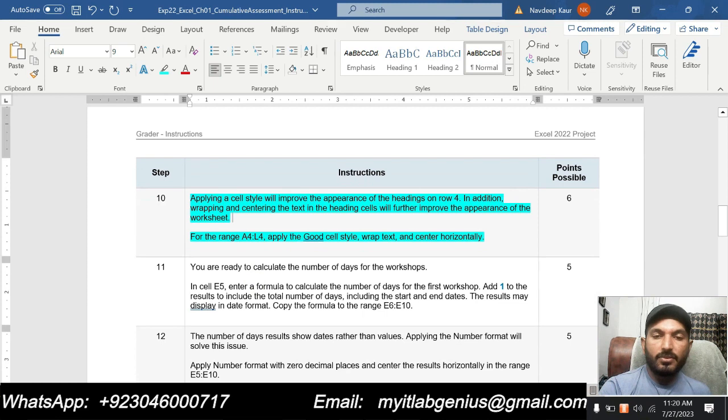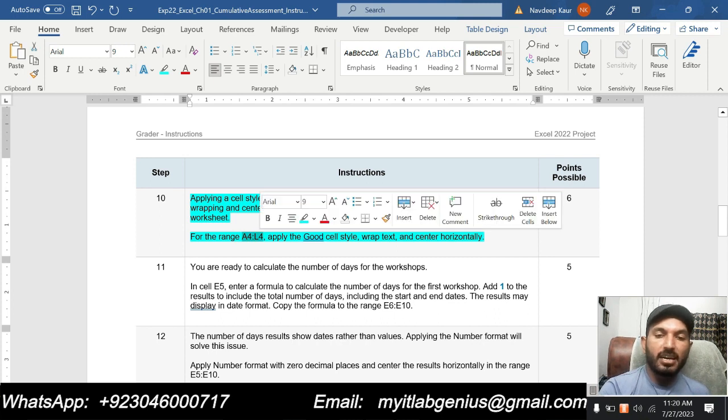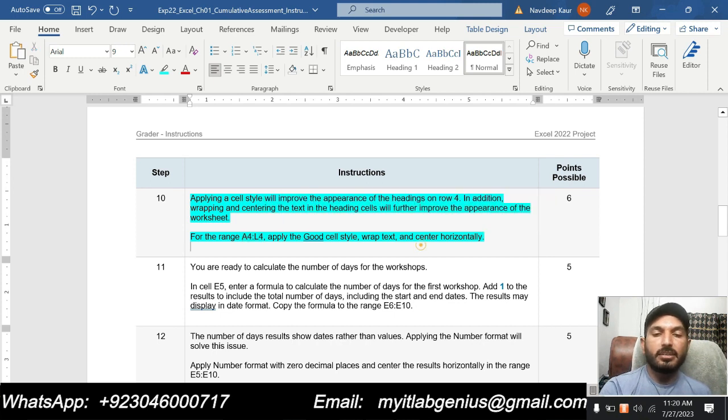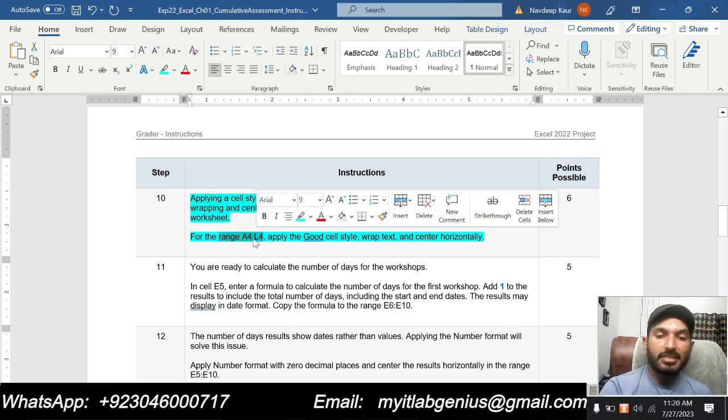Applying a cell style will improve the appearance of the heading on row 4. In addition, wrapping and centering the text in the heading cells will further improve the appearance of the worksheet. For the range A4 up to L4, apply the Good cell style, wrap the text and center the text horizontally. So first I will select this range.